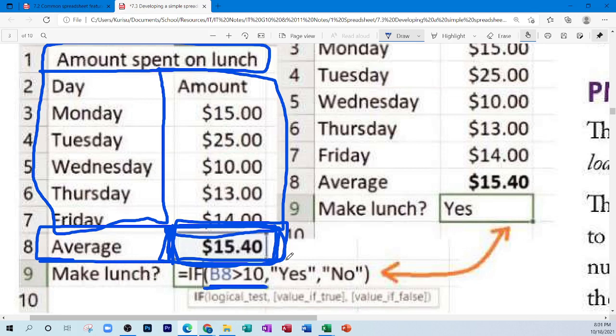Now if it is true, remember the true part of the syntax, which is the second part here, that is what will appear. That's what will be carried out. But if it was false, the third part of the syntax is what would have been carried out. That's what would have showed up. So if you notice here on the right hand, the word yes appeared because B8 is greater than 10. Now it's the same just like the COUNTIF criteria. Whatever you had put inside of this section here is what will appear.